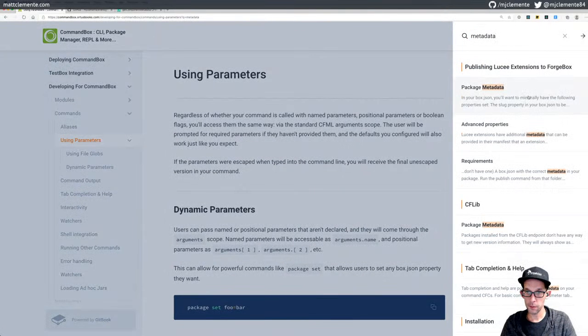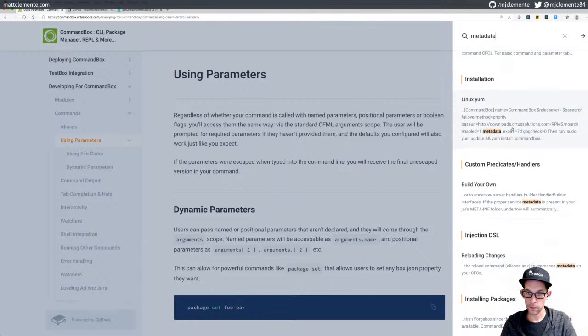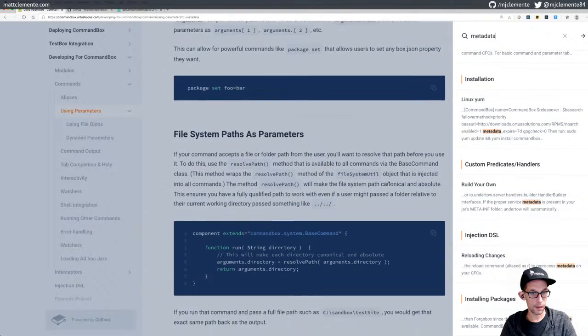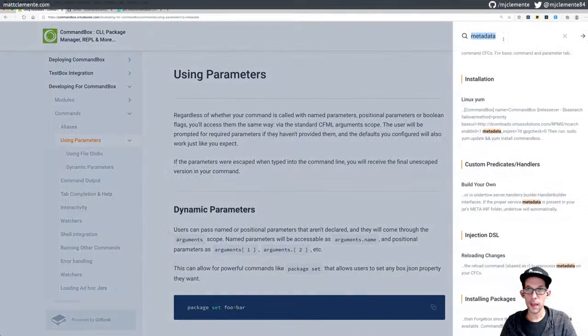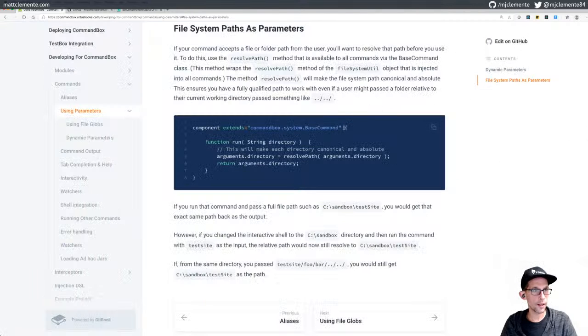Metadata, package metadata, advanced metadata. I'm just wondering. Oh, but okay. Resolve path accounts for the file system. So wait, okay. Resolve path will make file system paths canonical and absolute. All right.